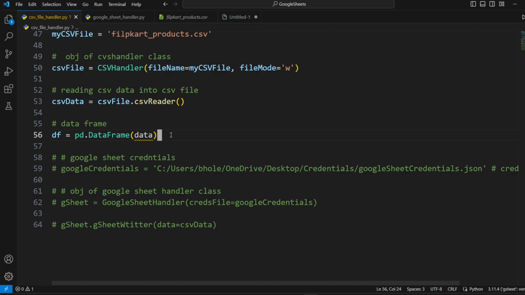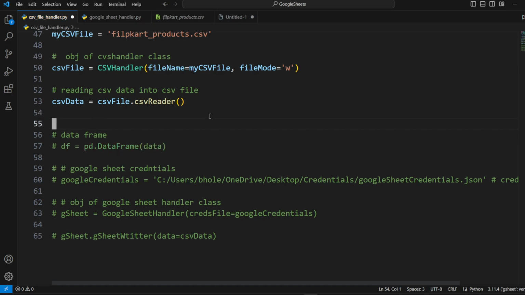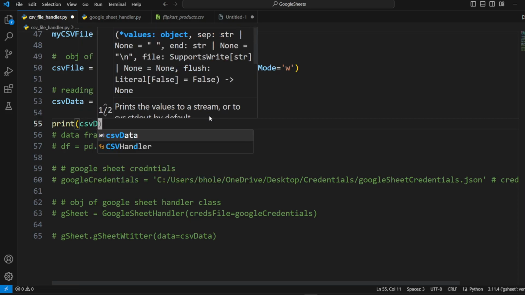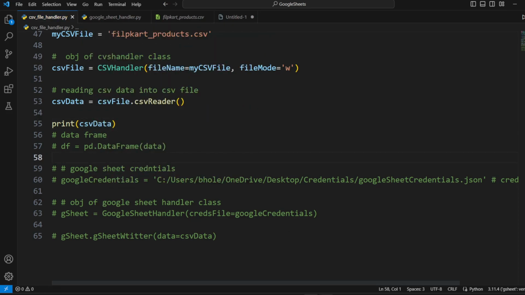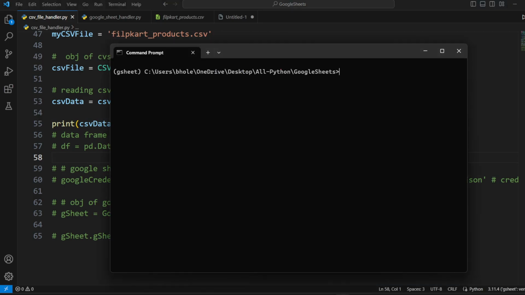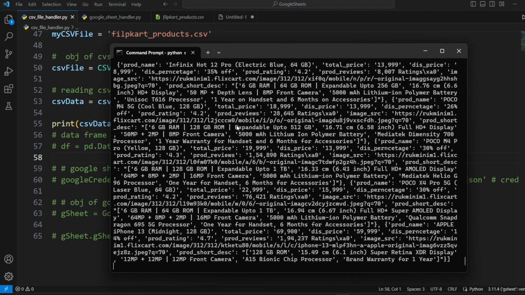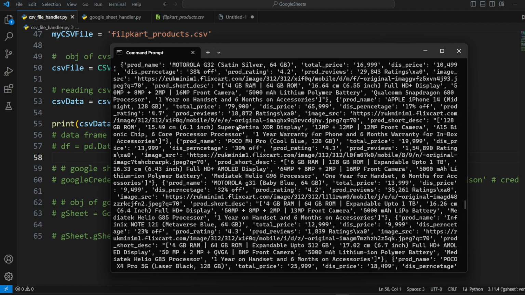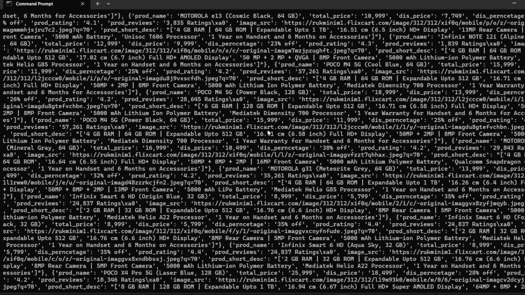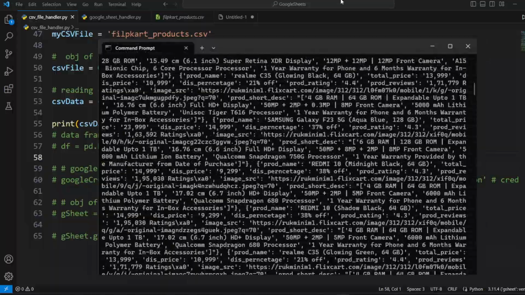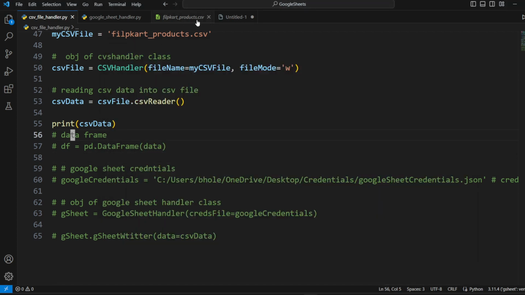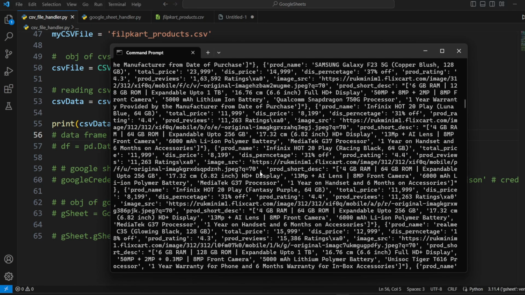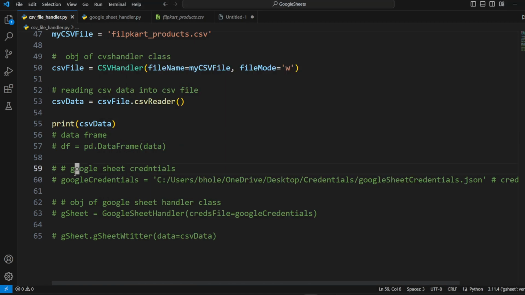When I execute this file and print this CSV data, let's run this file. We can see here we are getting all the data of that particular CSV file. We have the Amazon product CSV, so we are reading the data, and we can see this is our data. Now we are going to perform the next step.